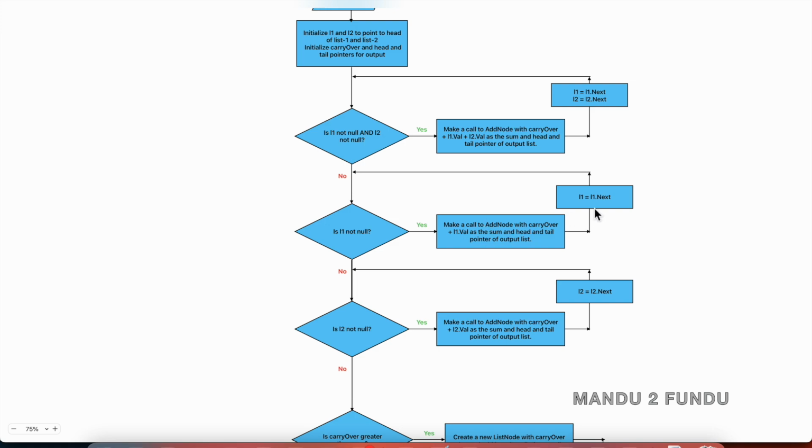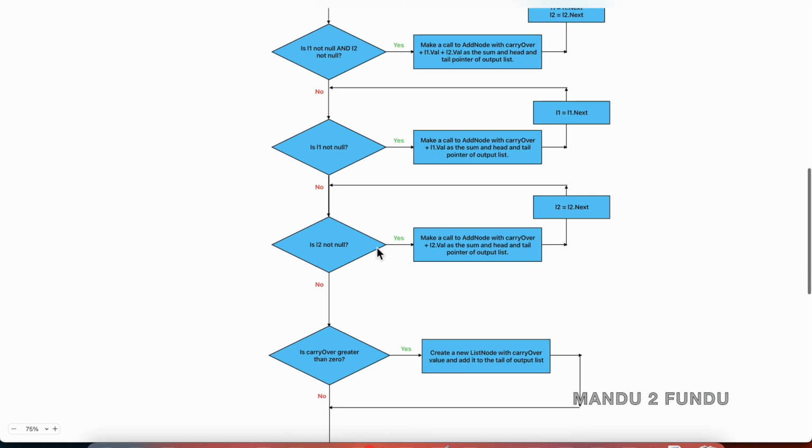Once that function returns, then we advance the L1 pointer. Same way for the L2. Instead of adding the L1 value, we add the L2 value with the carryover and pass it as a sum to the add node function, and then pass the head and tail pointers. After that, we advance the L2 pointer.